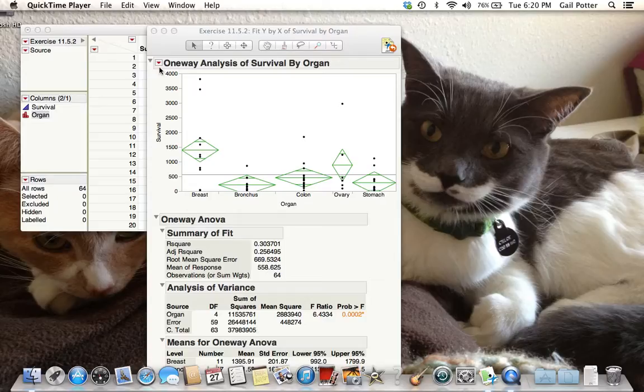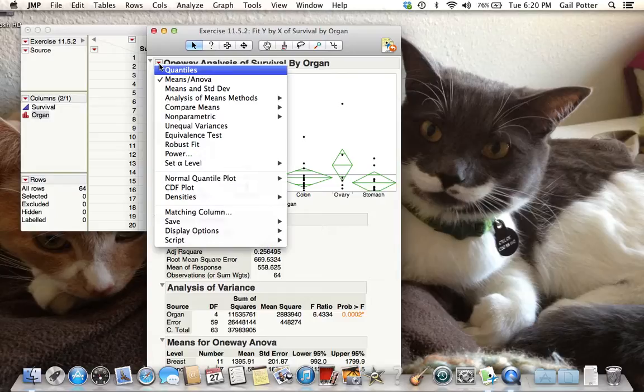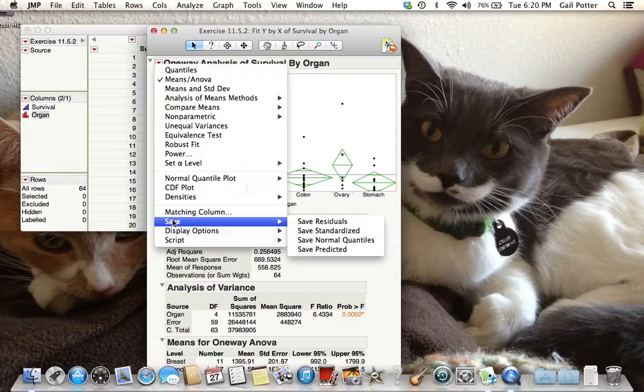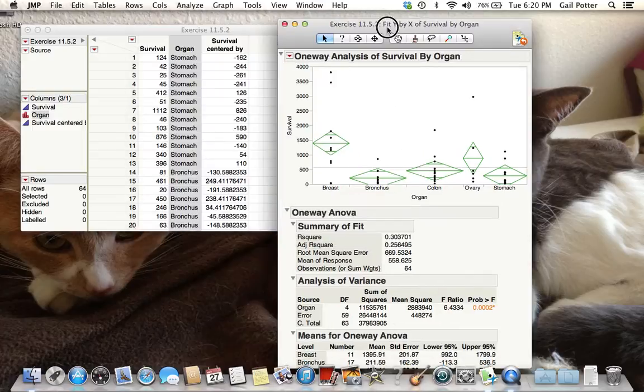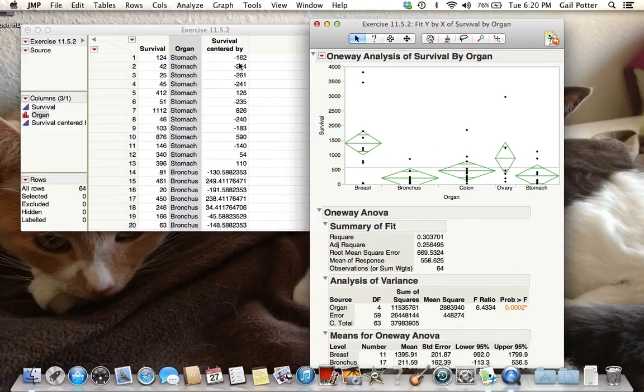To get those, go to the red triangle here, go almost all the way to the bottom, save, and then go to save residuals. Then the residuals are going to be saved as a new column in your data set.